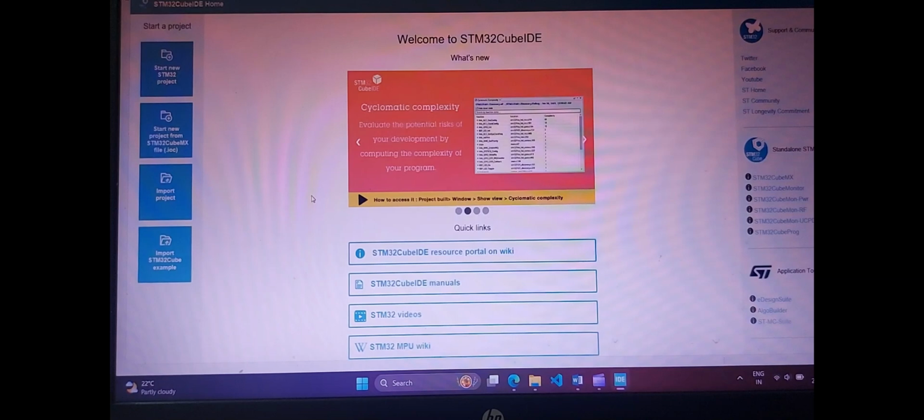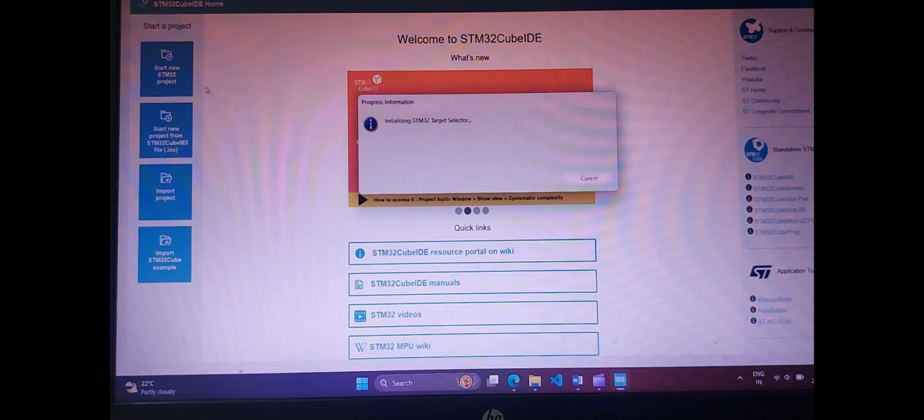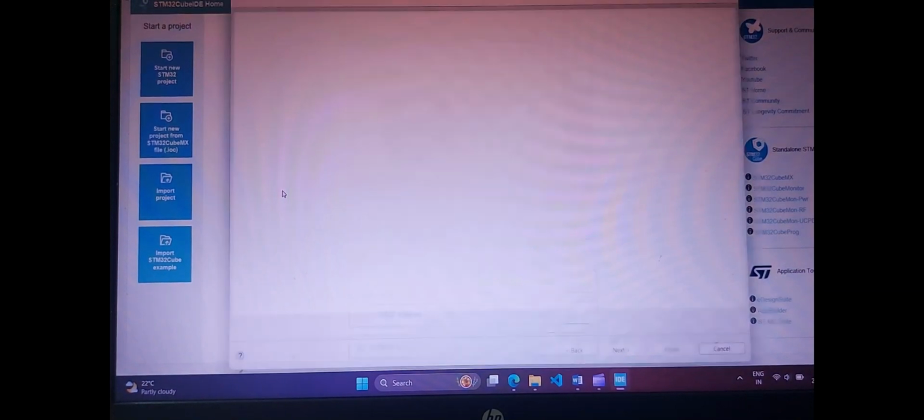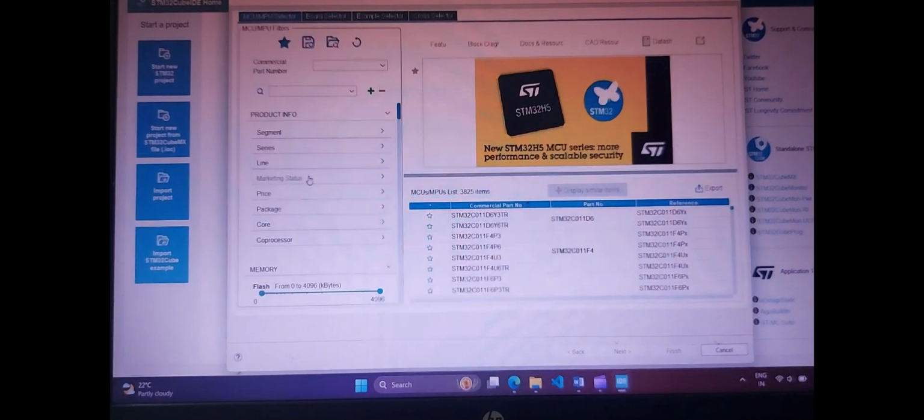The next window we get is a microcontroller selection window. It's initializing the target selector. That is where we are going to select the target board for which we are going to program. Depending on which board we are using, our respective target needs to be selected there.